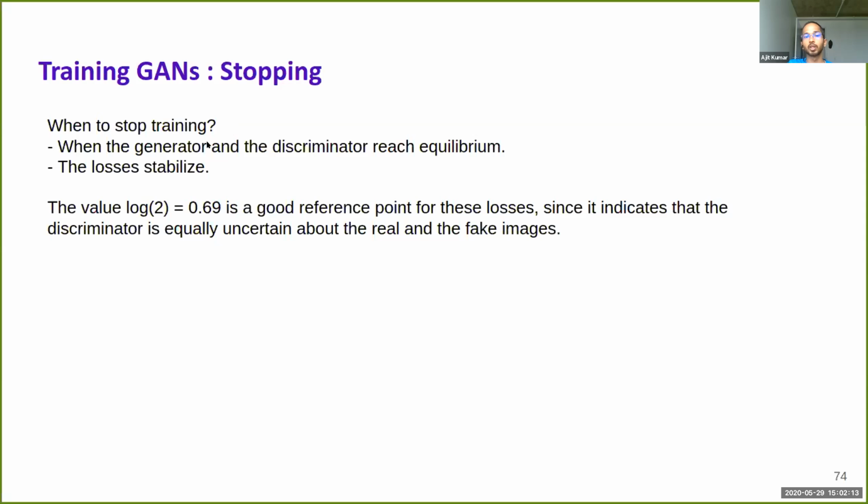And you'll see that when we are reaching the equilibrium, the losses for both of these will stabilize. And one implementation detail that you can look at while training is, because the discriminator's output would be 0.5 for both the real and the fake images, this is a good reference number for the loss value. So if you see that your loss is very high or very low, then you know that you're doing something wrong, and the equilibrium has not been reached yet.